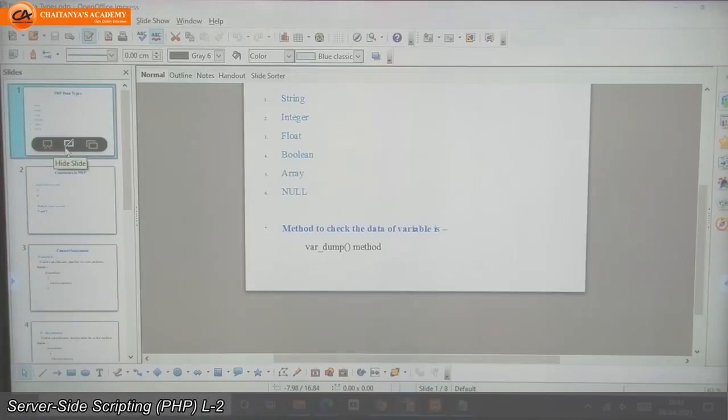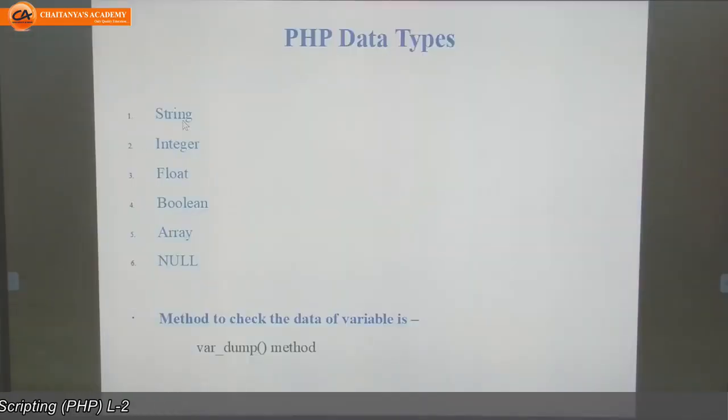So what are the data types we are having? We are having string, integer, float, boolean, array and null data types. String means we can pass any combination of characters, alphabetic as well as numbers, that is alphanumeric, like that. Integer, we will pass a whole numeric value without a floating point or decimal point. Float data type means any numeric value with a decimal point.